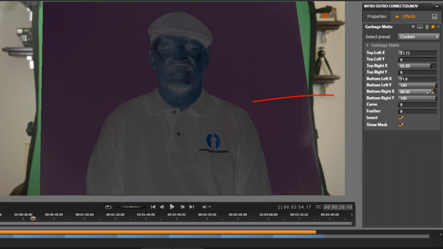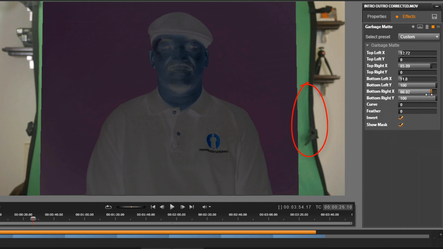And then bottom right X, I'm gonna move this in some. See these shadows here? If I would include those, then it would make it a little bit harder to get my key. So I'm gonna try to get outside of those shadows. And if I had more light, then maybe I could have eliminated the shadows that way. But I like the way it looks now.